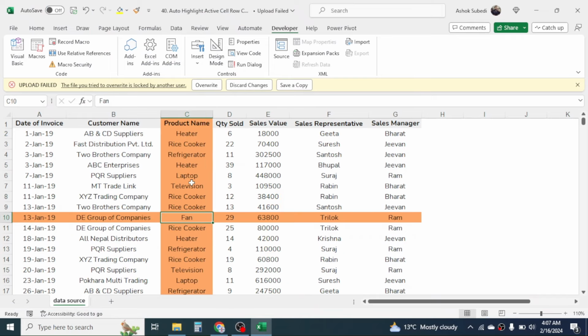So this is the process of automatically highlighting the active cell's row and column in Microsoft Excel.